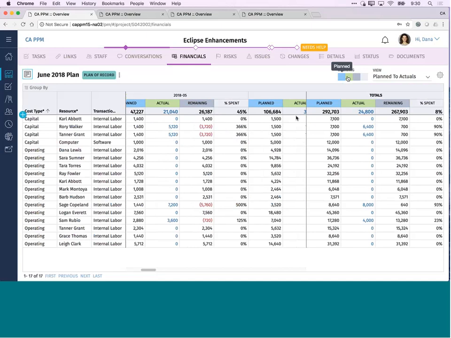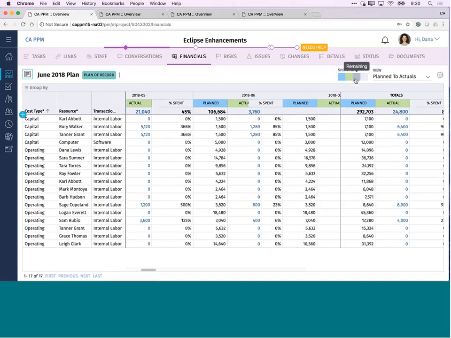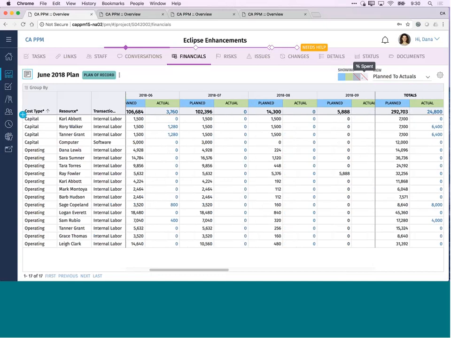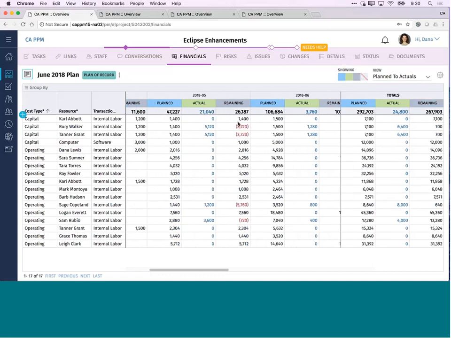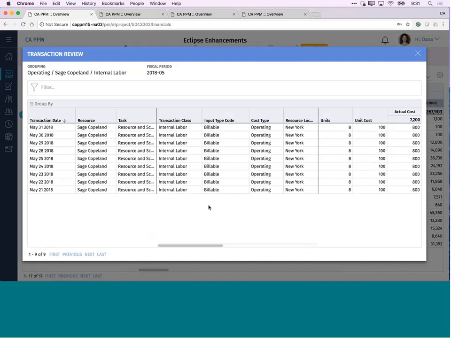In this case, I can click on this little showing legend here, and I can add and remove columns as I need to. So in this particular case, this remaining is nice, and I can see any kind of variance. So if I'm looking at this and wondering why do I have a variance for Sage Copeland here for $5,760 when I was only planning on spending $1,440, you can click on the actual number here, and it will show you all the individual transactions that made up that $7,200.